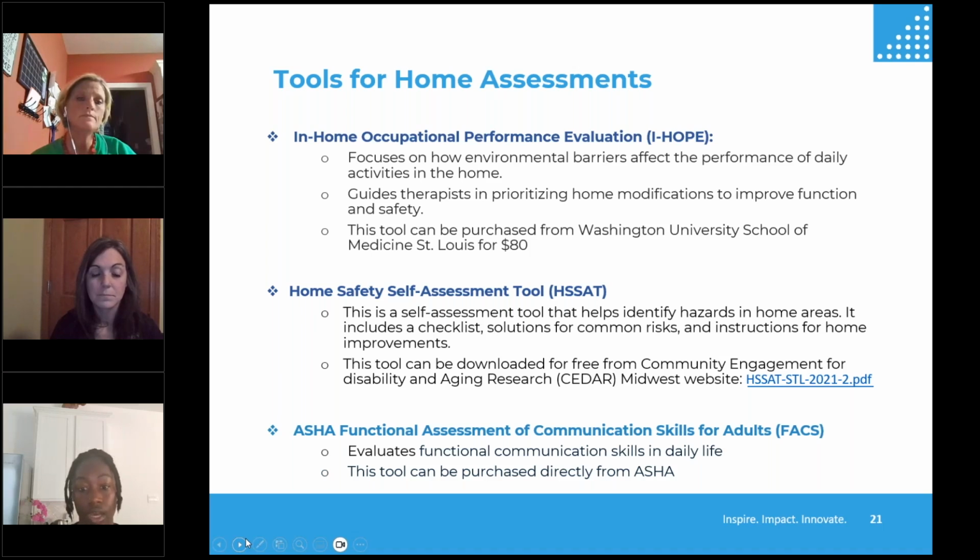Another tool is the FACTS, which is the ASHA's Functional Assessment of Communication Skills for Older Adults. It evaluates the functional communication skills in daily living, and it can also be found on the ASHA website.